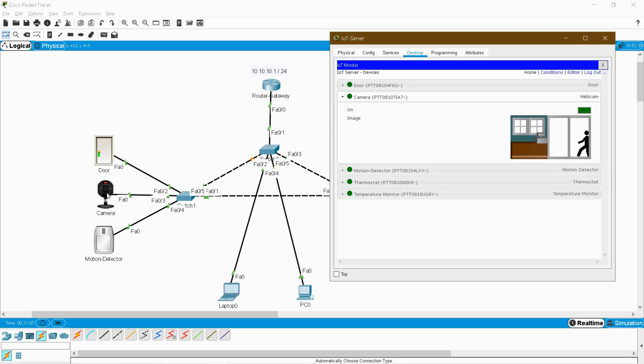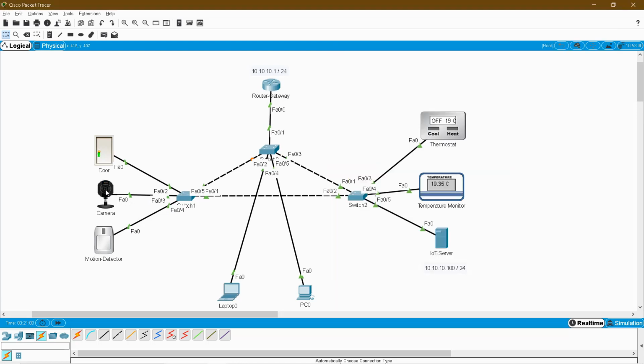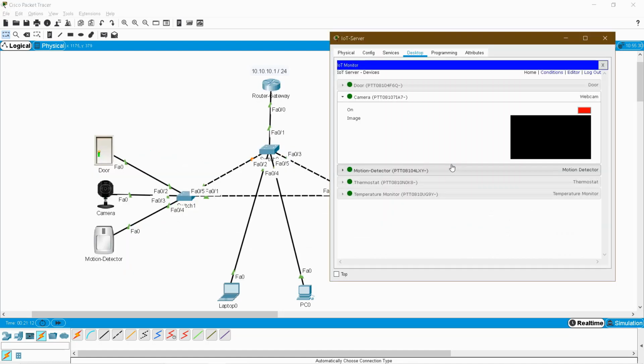So alt key, click the camera, and the red light goes off, which means the camera is off. See here it is in red color, meaning the camera is off here, and it is in black color.